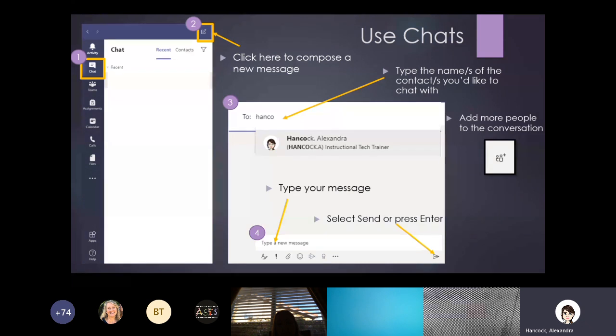So once you have the Teams interface open, whether you're in the app or on the web, the first thing that you're going to want to do, number one there, is click on the chat feature. Once you click on the chat feature, there's a little paper and pencil up at the top there at number 2, where you can compose a new message. The nice thing about Teams is it does connect to our district directory. So once you open that new window, you can go to number 3 where it says to, and you can start typing the name of anybody in the district, and it is going to find them in our district directory. So once you find the contact you want to send your message to, click on that contact name.